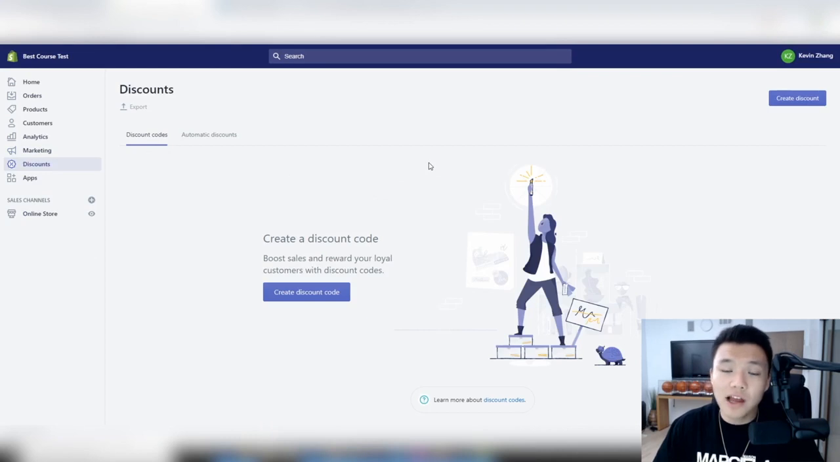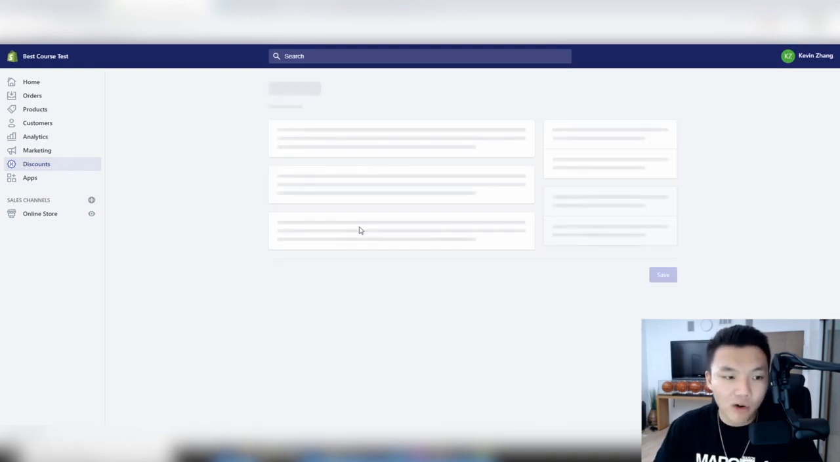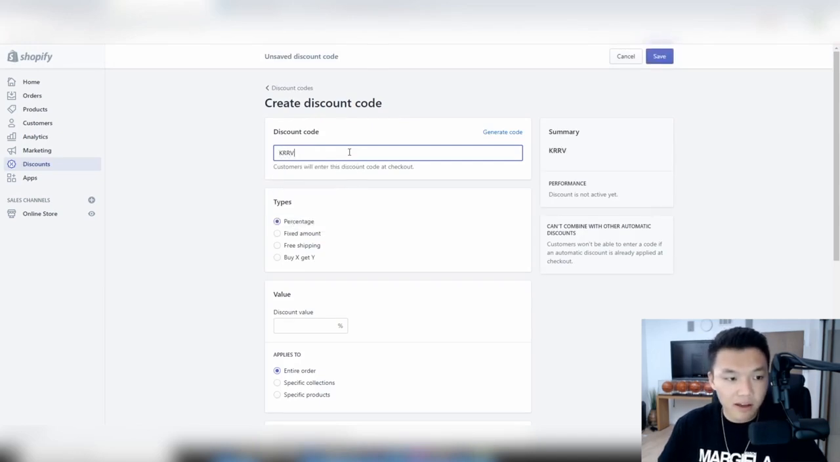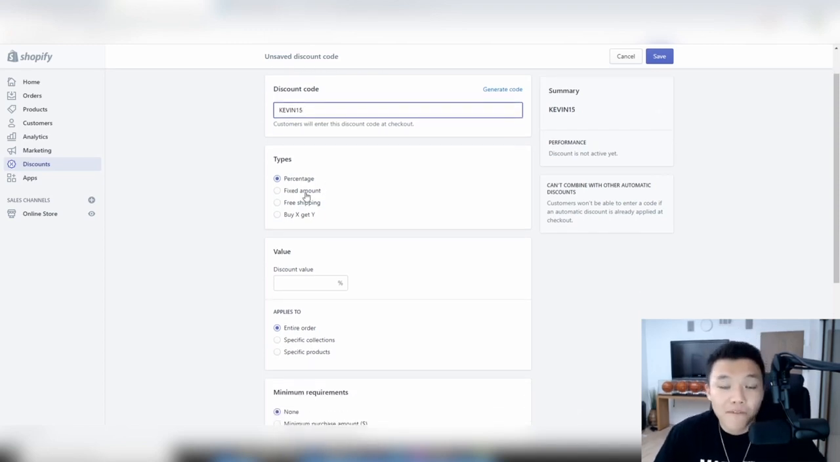Here is discounts, and this is how businesses actually create codes that customers can use. So if you ever see a brand that said, hey, use this particular code and you'll get 15% off, or this is very popular among influencers, this is how you do it. You simply click create discount code, and let's say I'll make this one called Kevin15, and then you can choose what type of discount it is. It can be a fixed dollar amount off. It can just be free shipping.